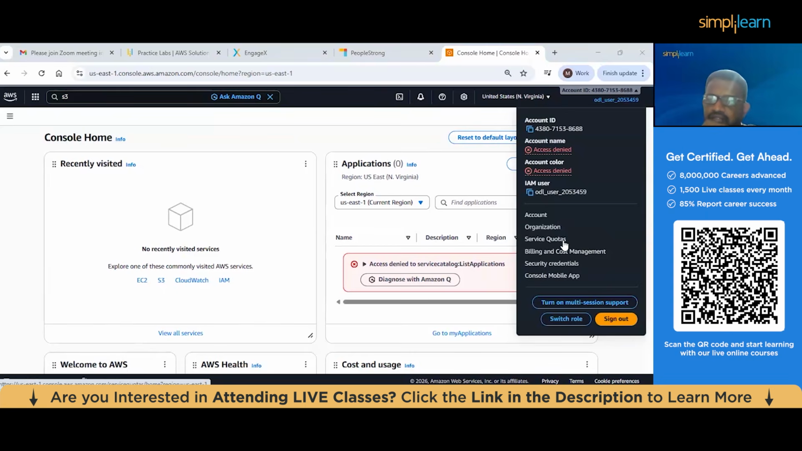Service quota means every service has some limit, a maximum limit. For everything, you have some quota. After that, you can create the resources that you will get here. Next, which is a very crucial part of every organization, is billing and cost management. Let me tell you, folks, no one has access to billing and cost management, because this is one of the very important parameters in the organization.